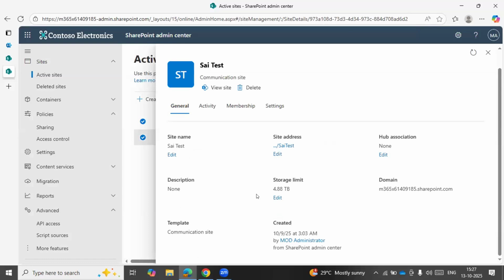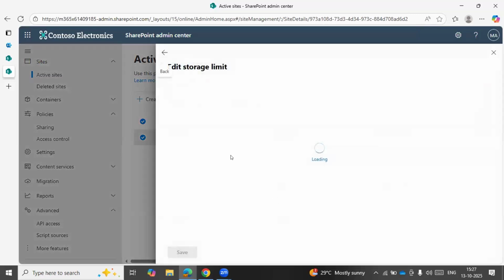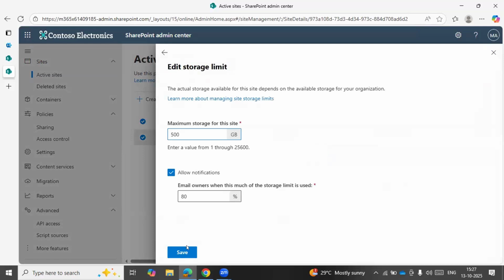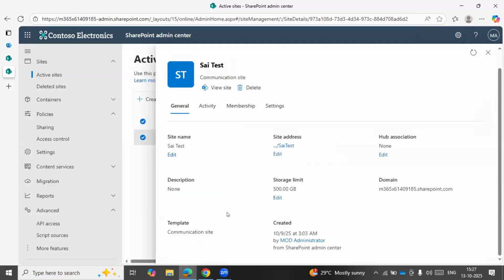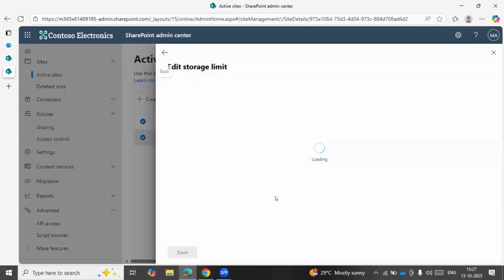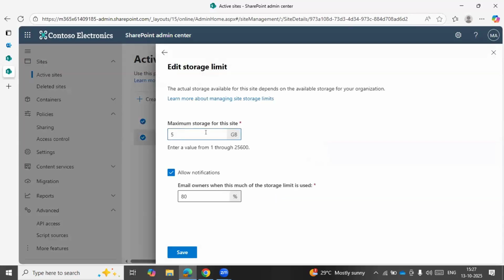So you see, previously I made it 5000 or 500. Oh, sorry. 5000 would be approx 5 TB. So I have made it 500 GB, right? So now the storage for this particular site is 500 GB. You can't store more data onto this site. If the data size reaches 500 GB, we can't go beyond 500 GB. If we need to increase, we will come to this location and we can increase it from here.